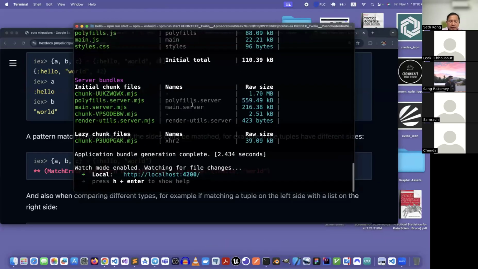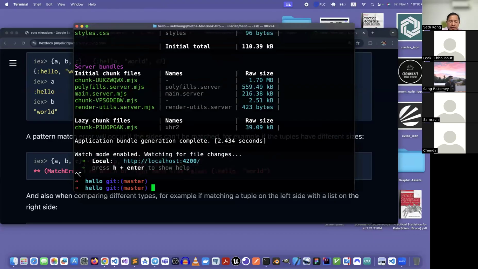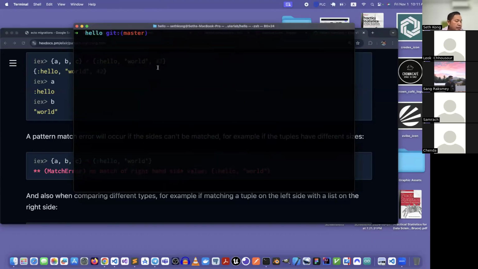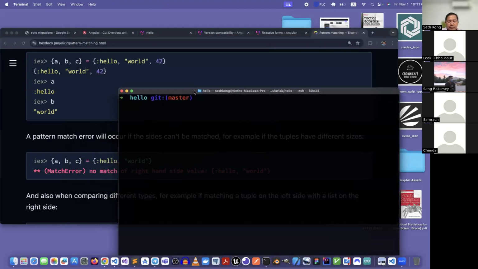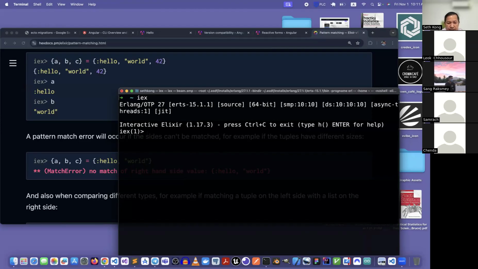You guys have installed Elixir already, right? If not, install Erlang and Elixir on your machine so that you can test it out with me. I go back home and run iex, which is the interactive shell of the Elixir language. It says I'm using Erlang OTP 27 and Elixir version 1.17.3.